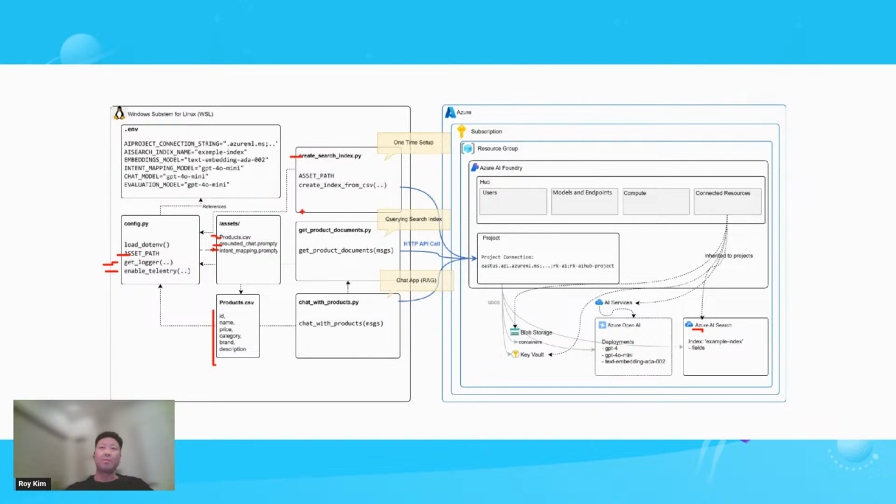Next we have our get product documents Python script. With a certain query, you want to get the product documents. That will retrieve the search results from this index, using your text embeddings model. It'll pass in a vectorized query and then return the results, which are a set of documents that closely match and are ranked.